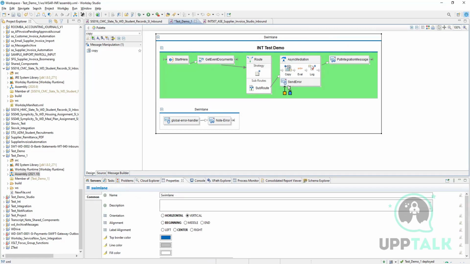Now what it does is that whenever there is an error in this async mediation, what happens normally? The message starts flowing backward, right? I told you, yes. It starts going backward till the end, and if nothing is there, it comes to global error handler. That's how it is.